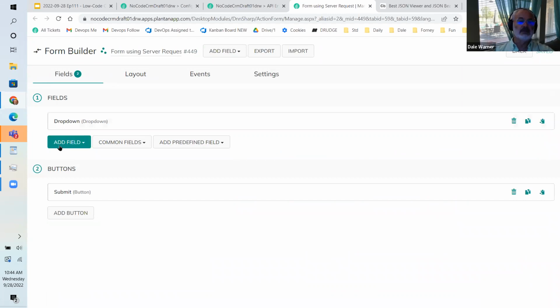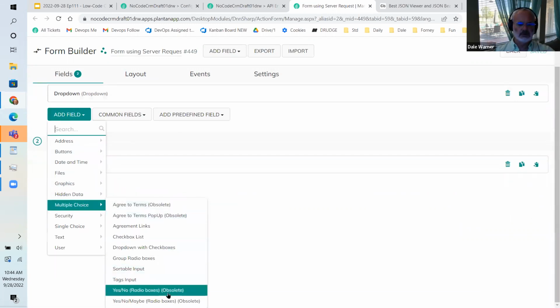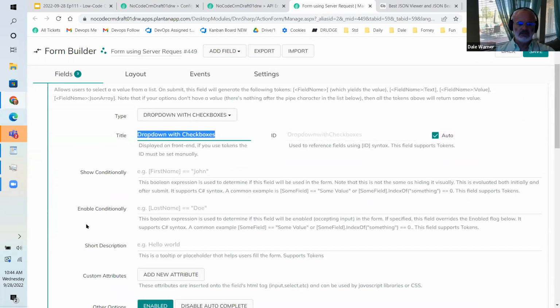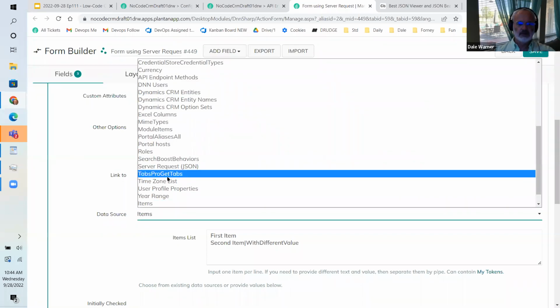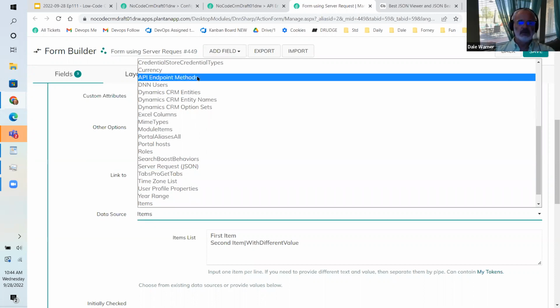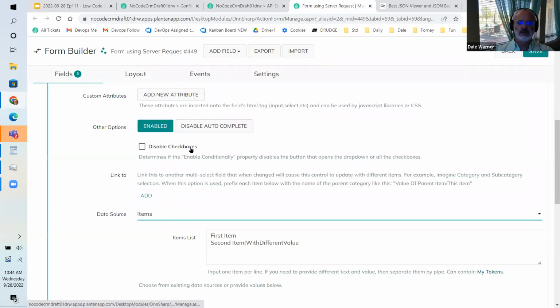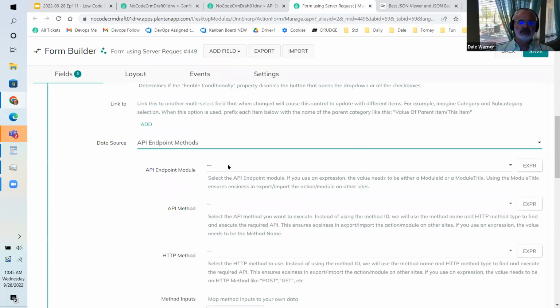I'm going to do another field type. Again, there's a number of field types that do data sources. I'm going to do a multiple choice. We'll do a drop down with checkboxes just for fun. It's got the spot for a data source, and we could do a server request JSON, but there is another one built in, the API endpoint methods. So if the API endpoint is on your system and you want to call that directly, you can do it that way.